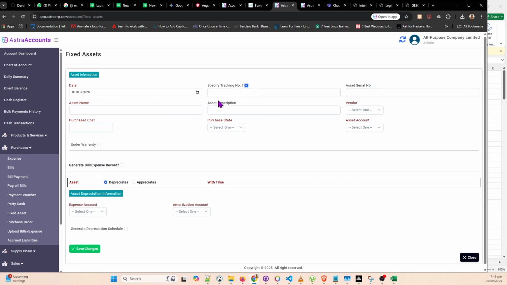Now you can specify a tracking number. If you don't, the system will generate one for you. You can also specify an asset serial number. You know, every asset will have it, like a laptop has a serial number. A car, maybe, I don't know whether I use a chassis number or anything. So any serial number for the item. So the asset name. So let's say in this case it is a Dell G16 laptop, 2016 laptop. Okay. So the name of the asset, the description, you can just give it another description that you want. So the vendor, who you bought it from.